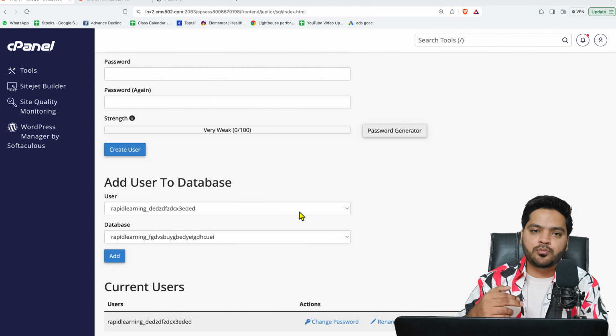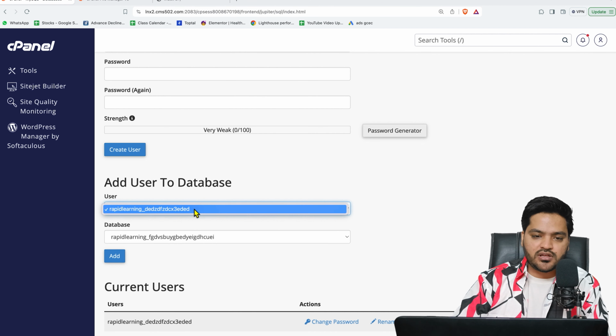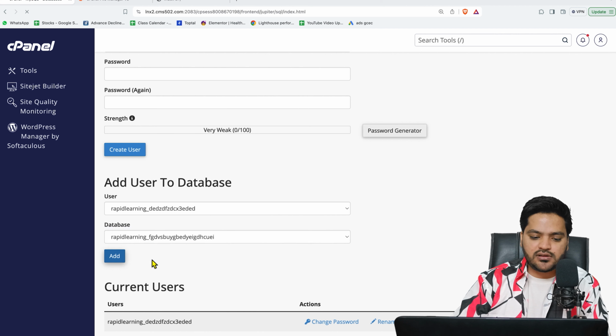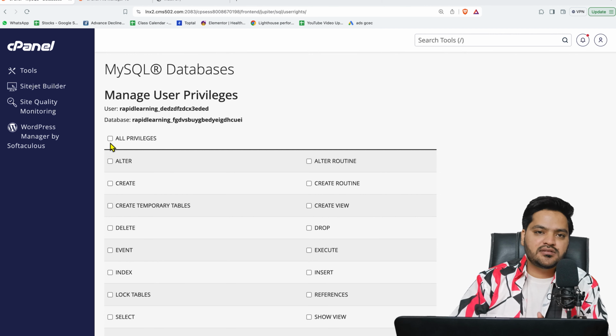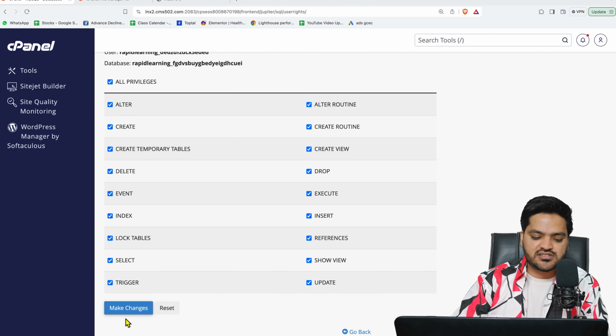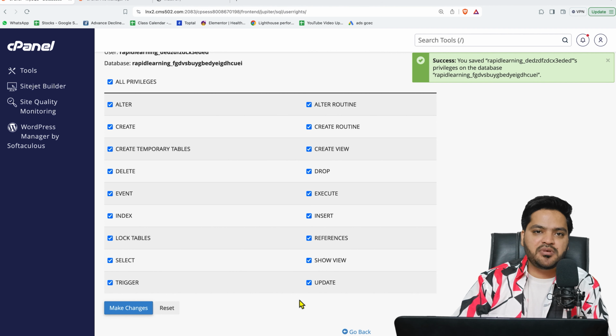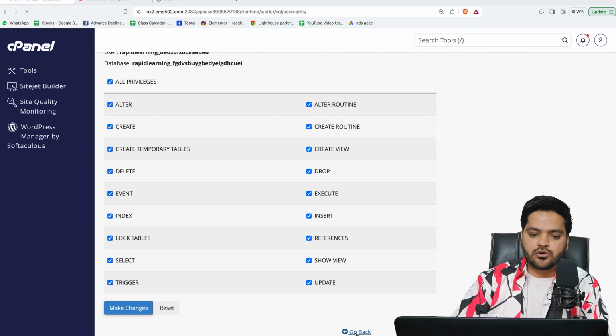Now we need to map both of these so that they can work properly. From this drop down, you can select the user, and from this drop down you can select the database. Once both the things are mapped, click on add. So now we are mapping the user with the database. We need to provide all the privileges for all the process. Now click on make changes. And once it is done, we have successfully created the database, user, and mapped them with all the permissions. Now click on go back.